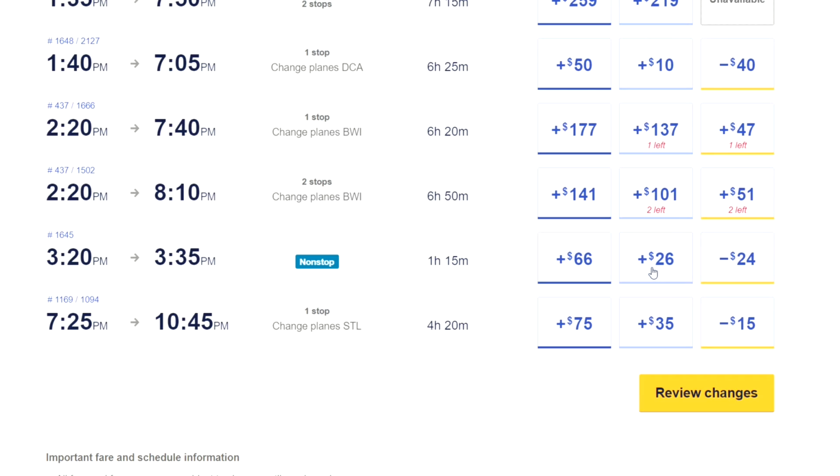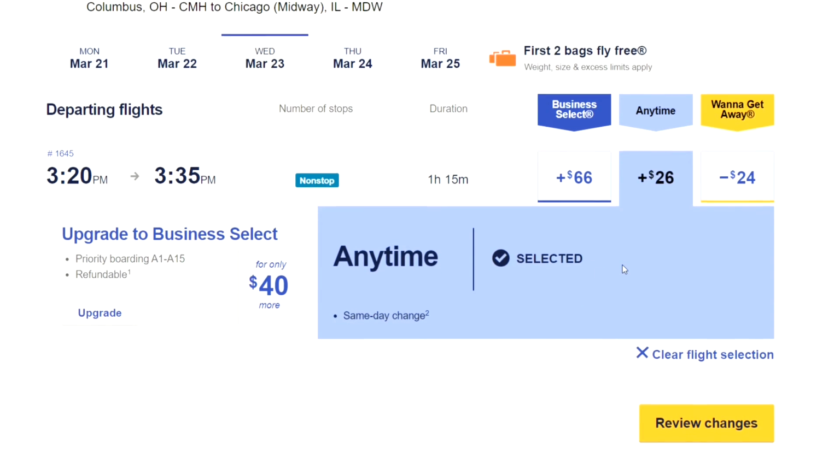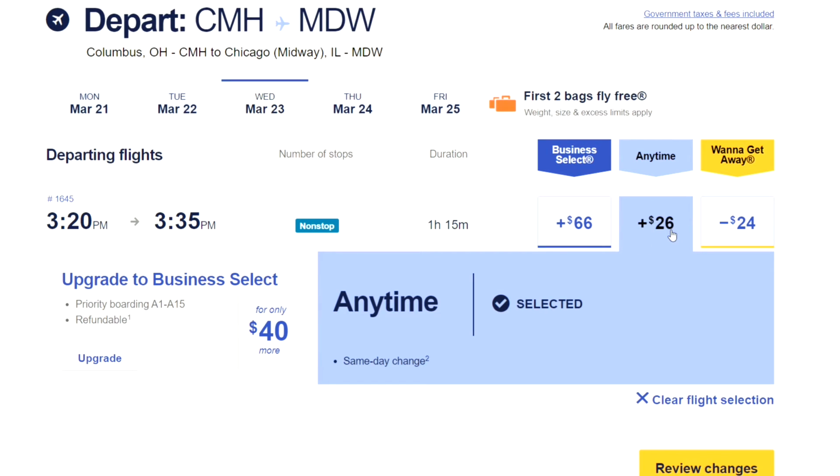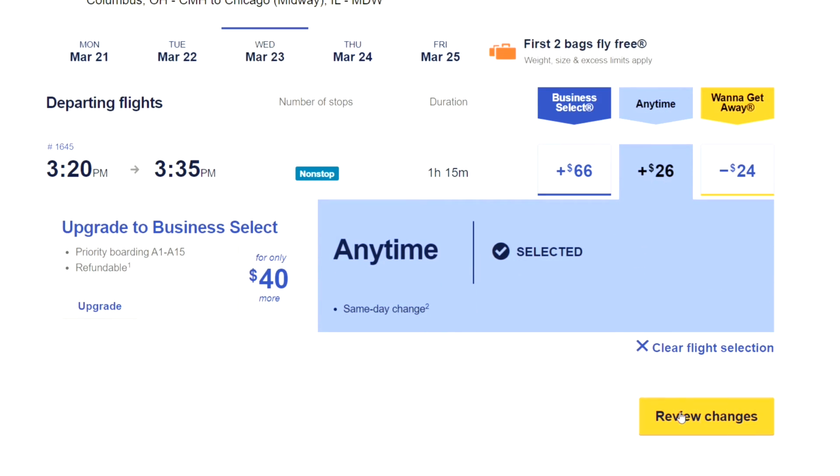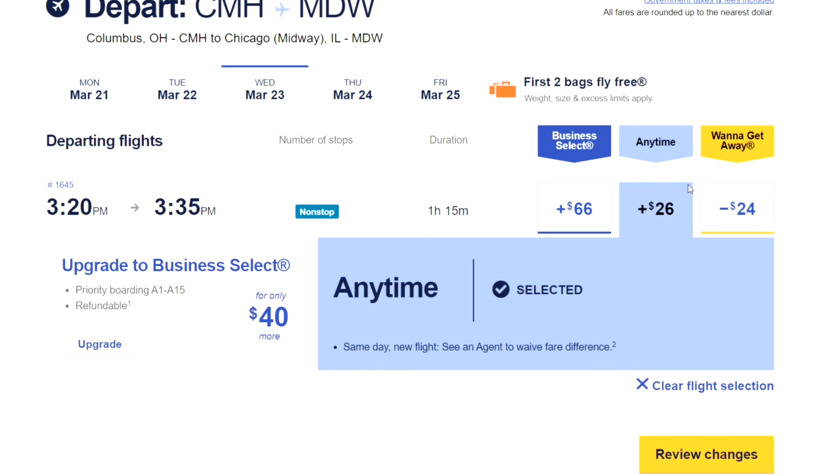So what I'm going to do is keep the Anytime category. I'm okay paying the extra $26, so I'll select that, and it's going to eliminate all the other flights and just bring up this one. That is the flight I want, $26, I'm okay paying. I'll now click the Review Changes button. Also, just to mention, if you see a 0 as one of the prices, that just means there's no change in price for changing the flight.